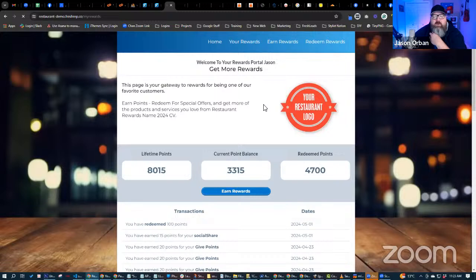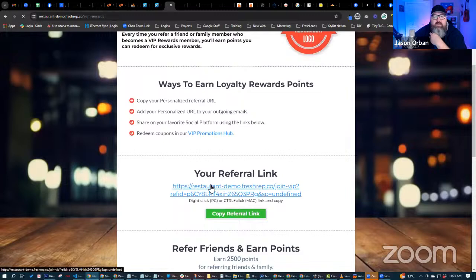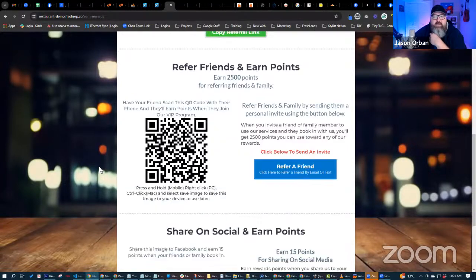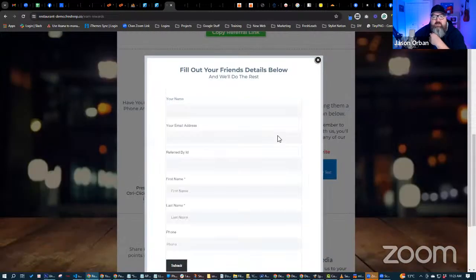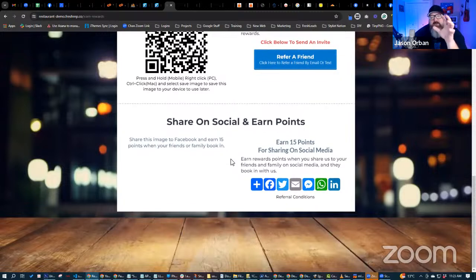Over here, we can go earn rewards. And now this is going to be more of a referral system again for restaurants, where this is their unique referral link if they want to invite other people to become a VIP customer, or this is a QR code they can do, and they can also do a refer a friend. Again, with restaurants, we're trying to just build up that VIP list of customers, right?